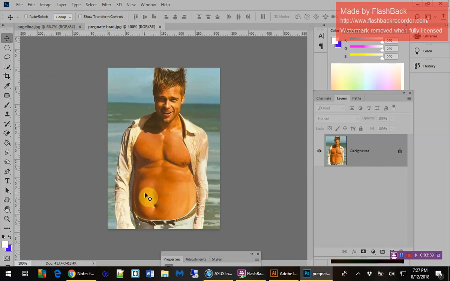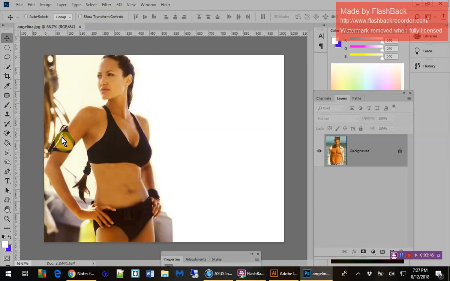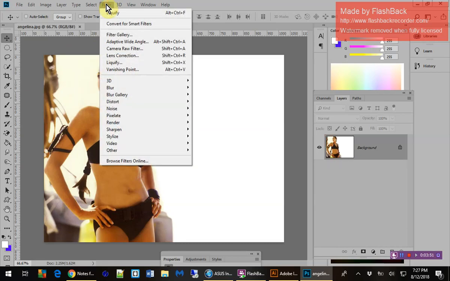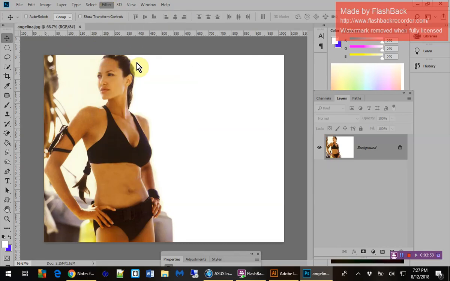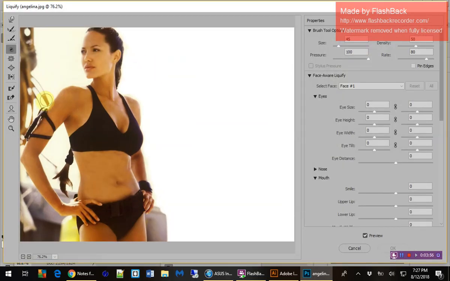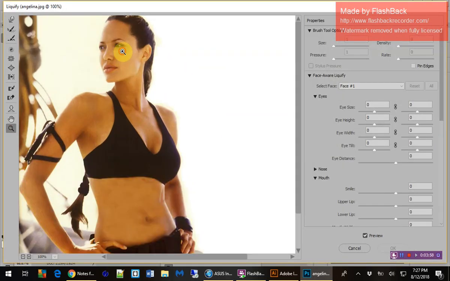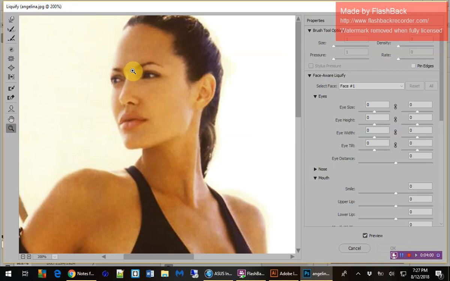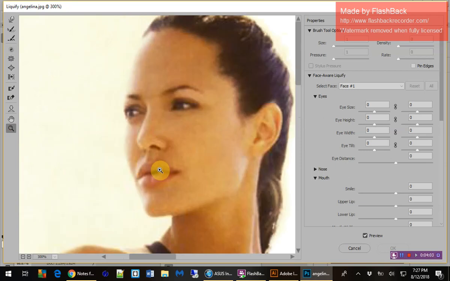Now the inverse is true too. If I wanted to make him a lot thinner than he already is, I could do that, but I'm not going to do that. What I'm going to do now is play with Angelina Jolie. I'm going to do that Liquify again. And I am going to blow up her face, even a little bit more, because in order to see some of these changes that the Liquify tool allows you to do, you need to get real close. It's such a subtle change, but it's really kind of amazing.